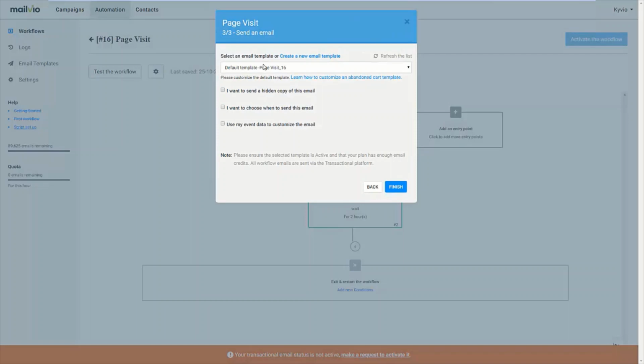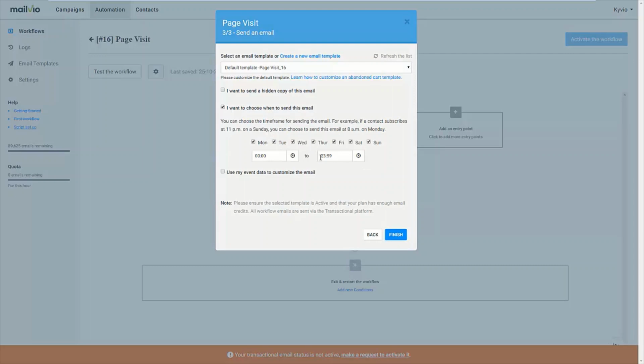And then I will send them an email. So I'll send them one of the previous emails that I've created and saved as a template email within the system. So I want to choose, let's send this email within specific time. So if it's a business, a B2B service, then maybe you only want to email between, say, 9 a.m. to 5 p.m. Monday to Friday.